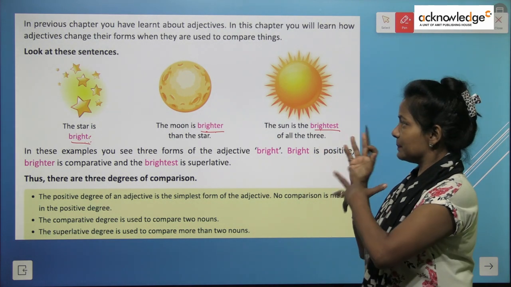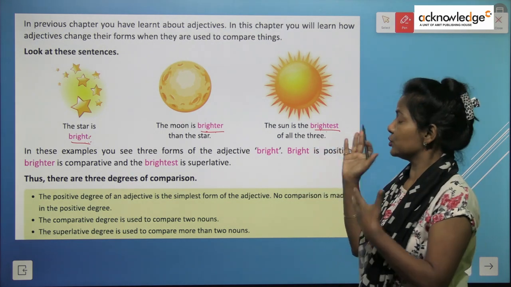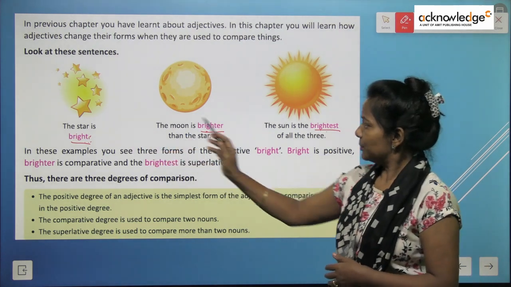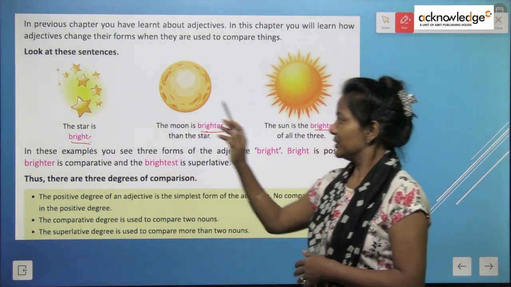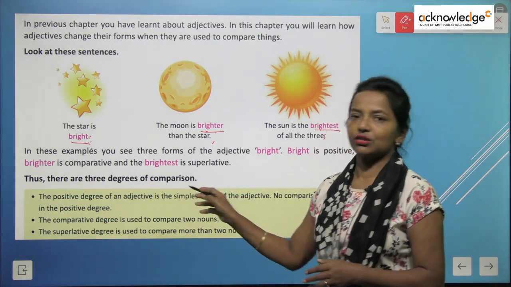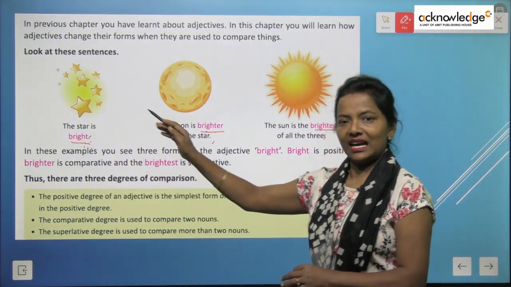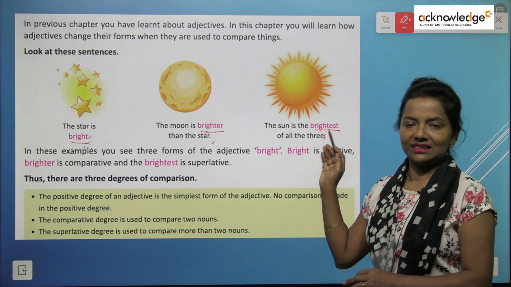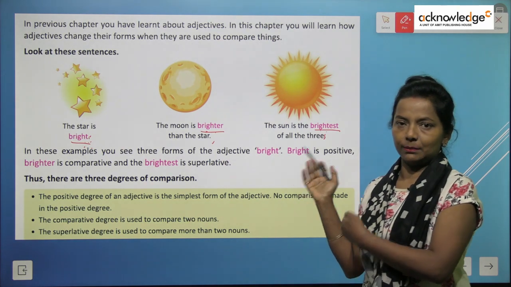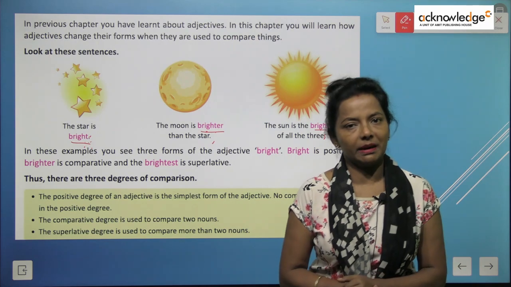This brightest, which gives us the most light, is called superlative, the one that is at the very top. The sun is the superlative. So bright, brighter, brightest. Positive, comparative and superlative. These are the 3 degrees of comparison. Okay children? See how the adjective has changed its form, and this is called the degrees of comparison. When we compare the adjective with something, it changes its form and is known as the degree of comparison.